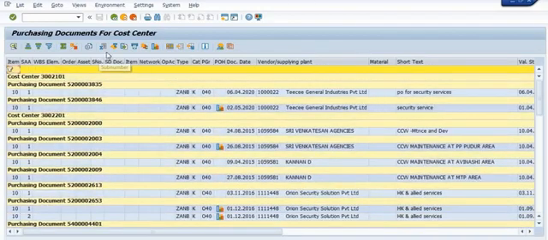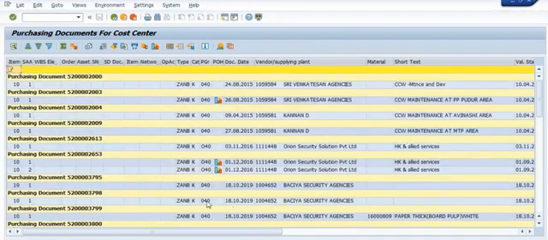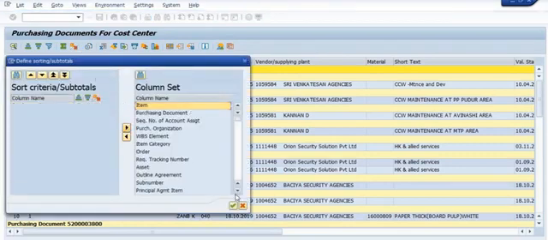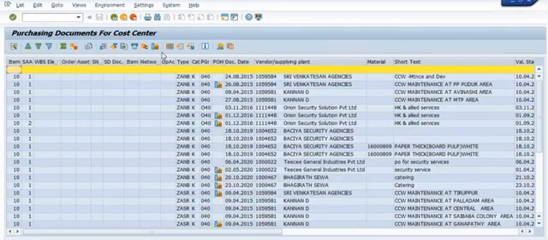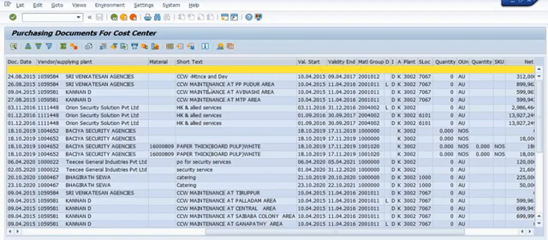Click on the subtotal and remove sort criteria. Again, remove the sort criteria. See, now this report is in a fine manner. This is the validity start and validity end period. You can directly export this data to Excel and analyze it. Also, you can apply a filter in SAP from this point of view. This is the way you can utilize the report.